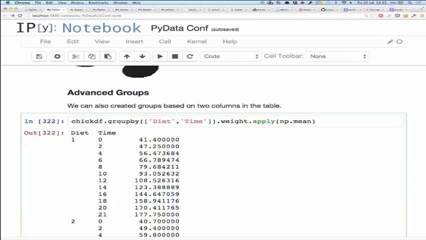It is a chicken data frame. It's a CSV file. It's grouping it by these two columns. From it, I take the weight, and I'm applying a function to it. In one line of code, I've done a lot of steps, and it's very, very readable, especially if you're used to Python programming already.